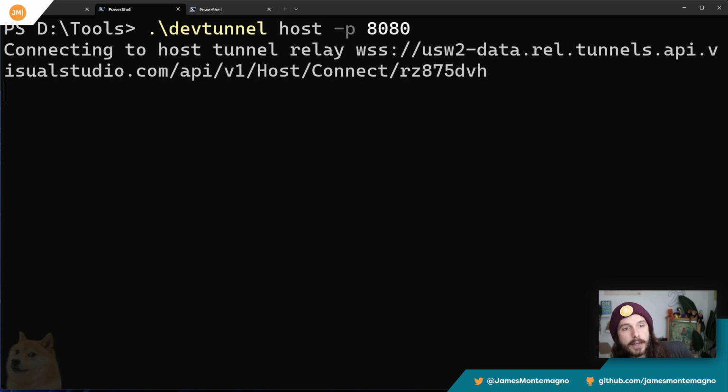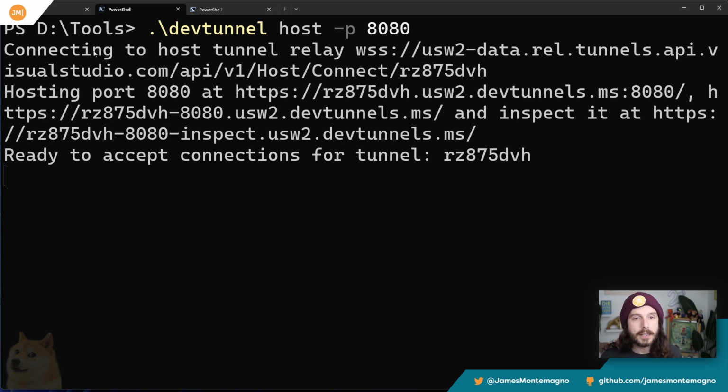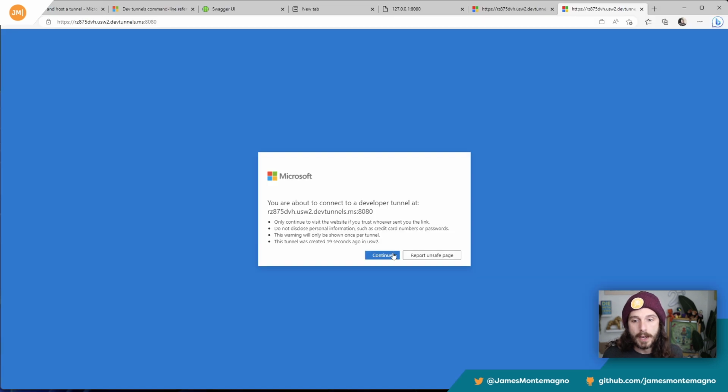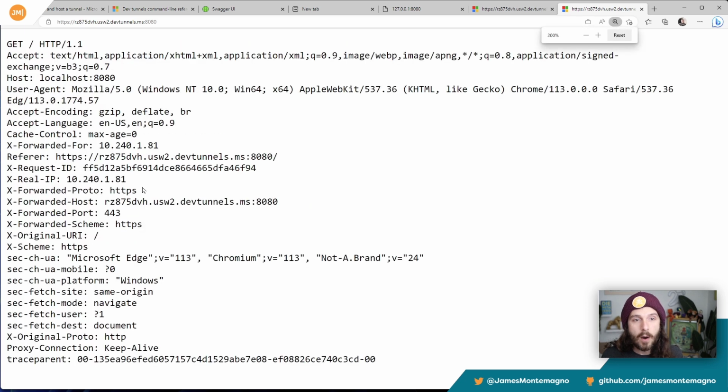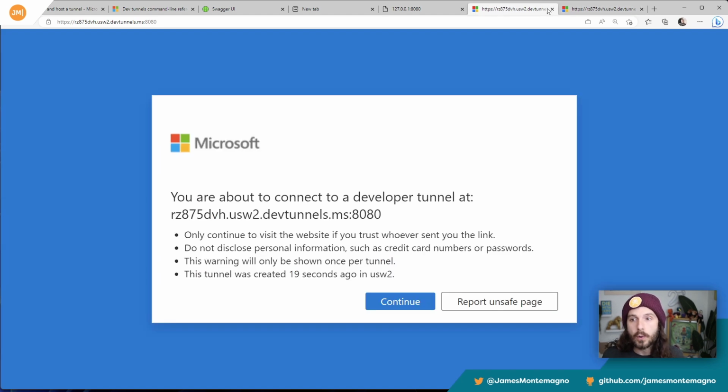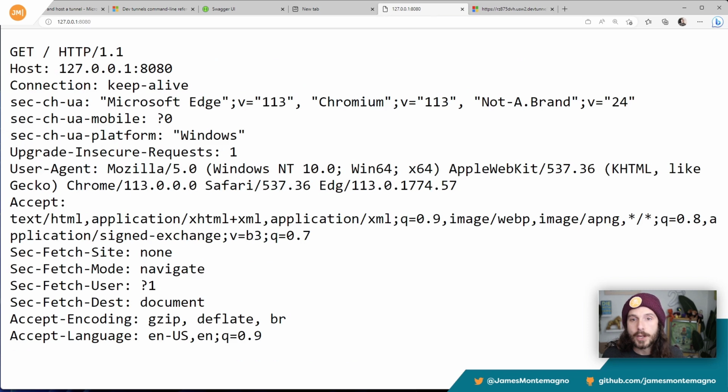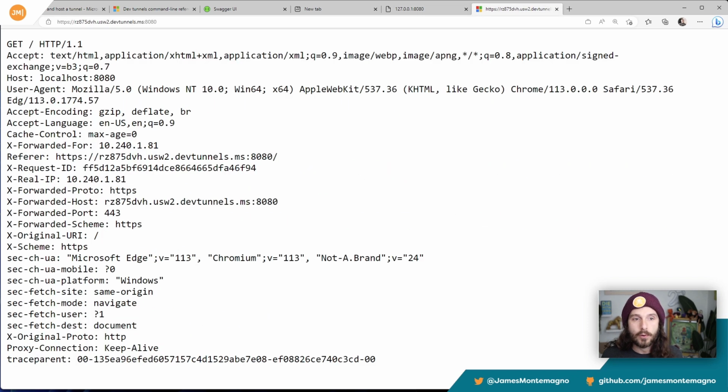So here I'm going to spin it up, and we can see that it's connecting to the host tunnel relay service. It's connected on port 8080, and it's given me this identifier, RZ875DVH. Here I can now open this up, and this is going to enable me to connect. There we go. And now we can see that this is my exact same machine and the same service echoing back this information, which is cool. So here we have that same information on 8080, and we have the same one over here coming in.